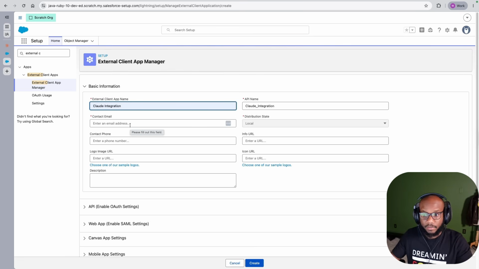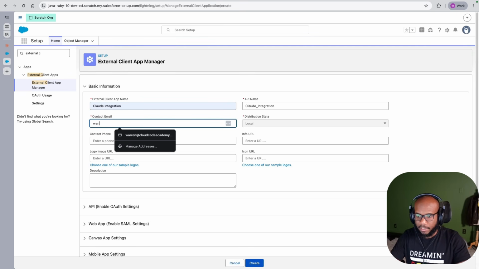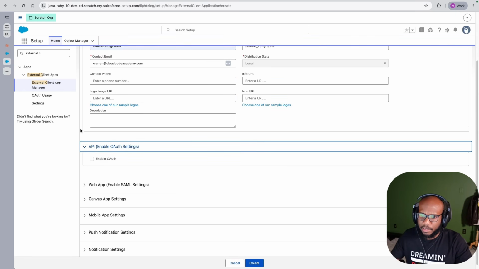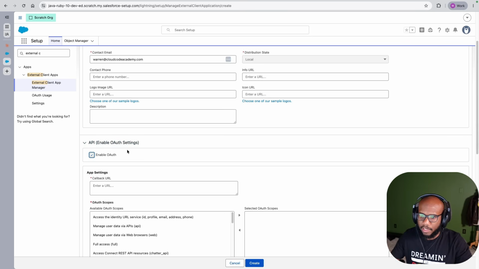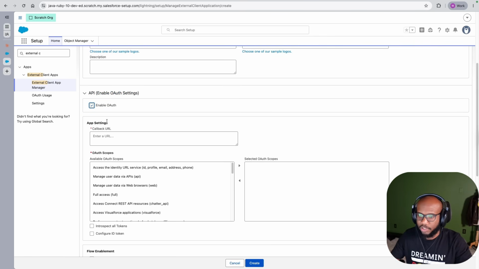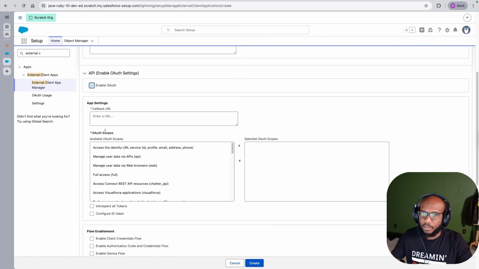And there are ways of using one single ECA for multiples of these hosted MCPs, or allowing it to integrate with multiples of these AI tools. And if you're curious about that, we can create another video for that. Let's add in our email here and click the OAuth enable for in the API section. Now, super important, the callback URL. It's in the documentation. I have it copied and I'm going to paste it in here.